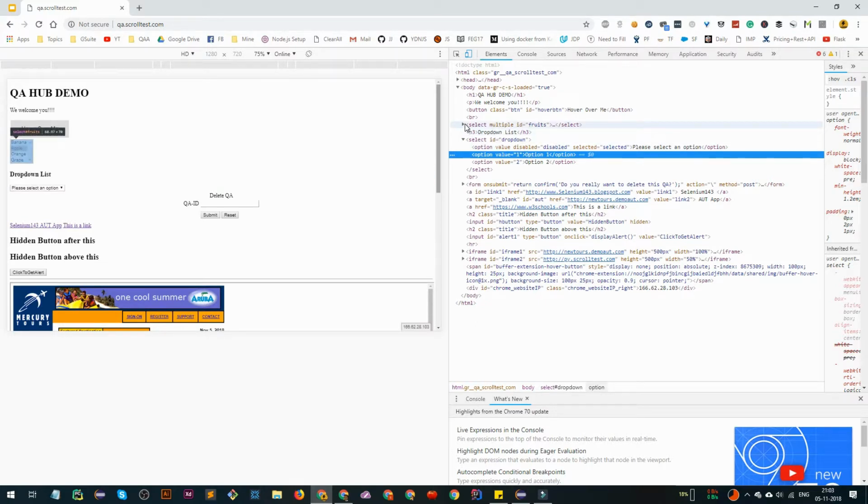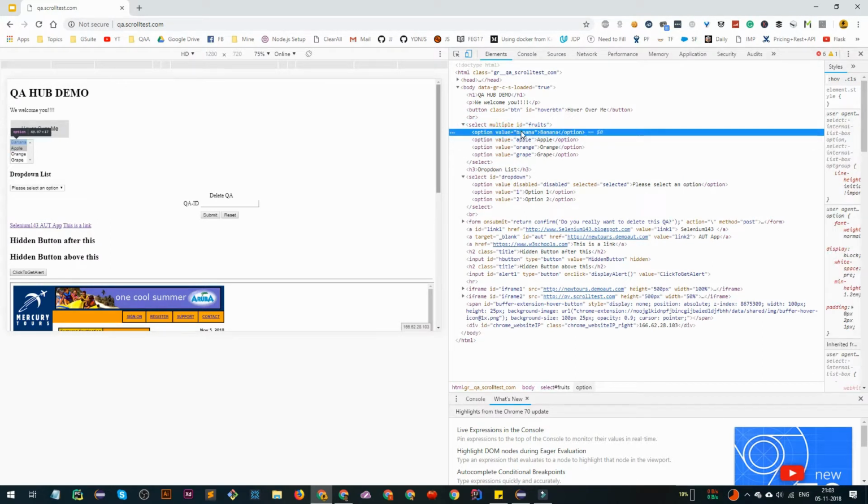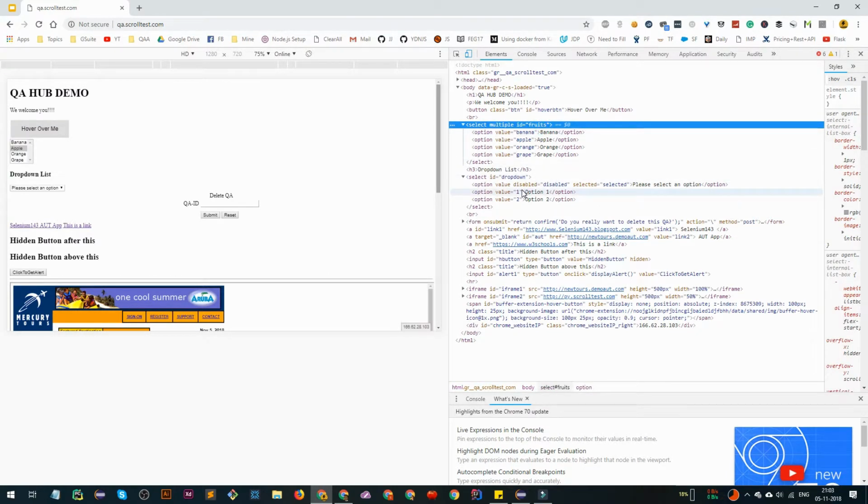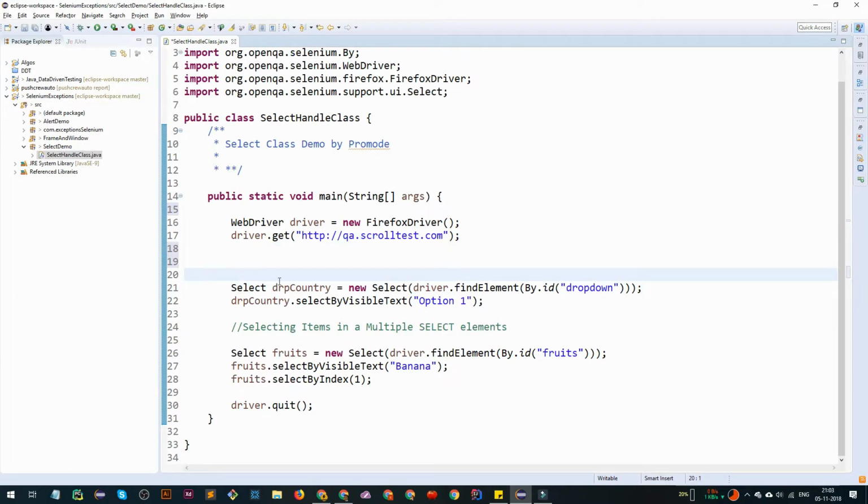Similarly, if you noticed above here, we have 1, 2, 3, 4 elements in the select box with multiple and with the IT fruits, right? So now what we have done is that in the first one we created one instance of select class. The select variable name can be anything, drop down country, I just named it something else. It's not just a variable.